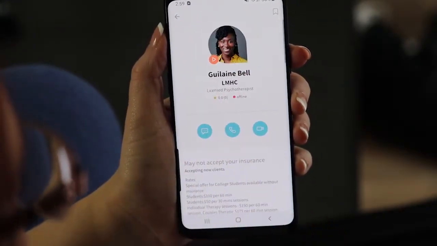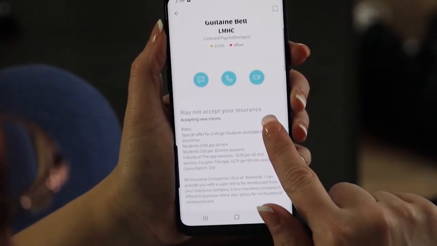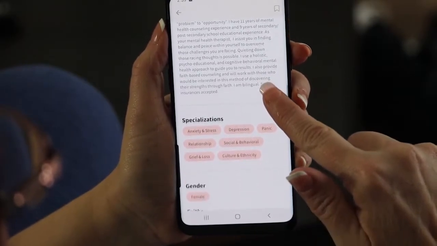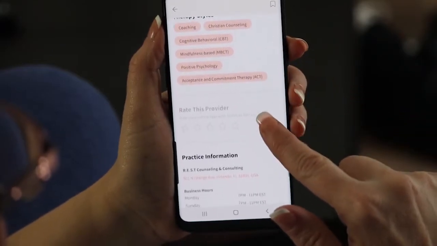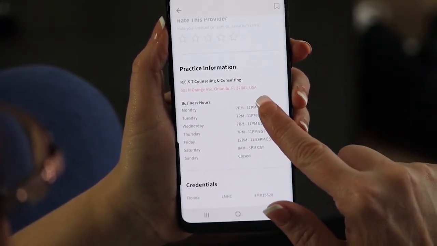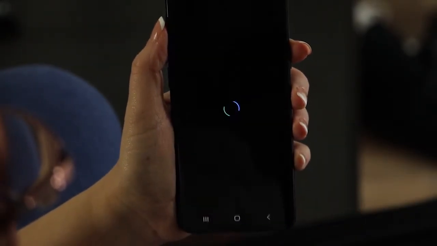This includes insurance accepted, fee structure, an About Me section, their specializations, gender, the languages they speak, therapy styles, rating, practice location and hours, and their credentials. If the provider has an orange circle with a triangle near their profile picture, that means they have a short video introduction that can be viewed.